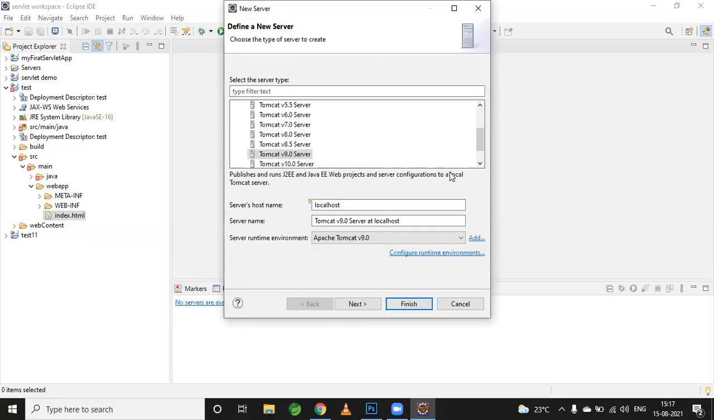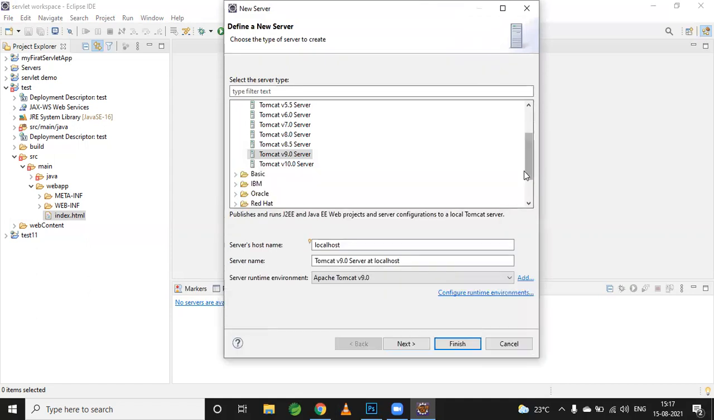When we click on this link, we will get a pop-up, and inside that pop-up we will get various options. Out of those options, we need to select Apache because we are using the Tomcat server. Apart from Tomcat, we have various servers here, like servers from IBM, Oracle, Red Hat, JBoss, etc. As we are using Tomcat, we will go into the Apache folder and select our required Tomcat version. Here we are going with the Tomcat 9 version, so we select Tomcat 9 and click Next.